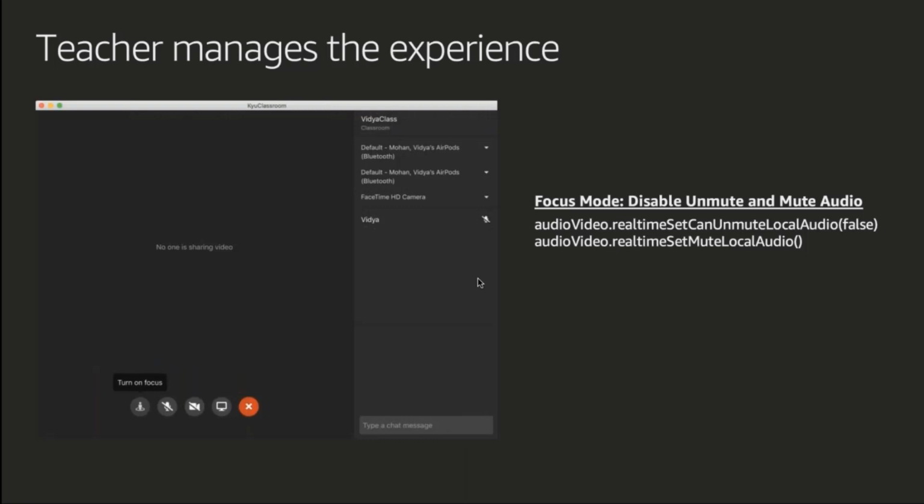Teachers can manage the experience by enabling a focus mode, which mutes all the students. This is achieved by broadcasting a special message to the students. When the student's classroom application receives it, it silences their audio. It also prevents them from unmuting themselves until the teacher releases the focus mode. This allows the teacher to present their material uninterrupted.